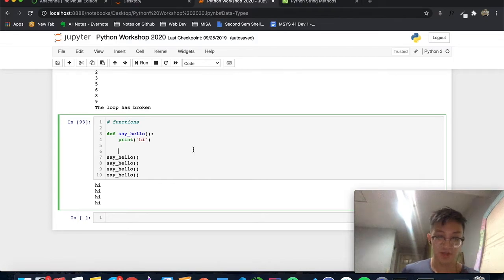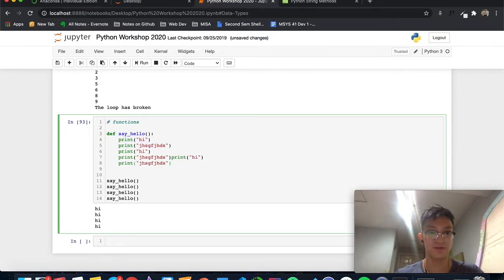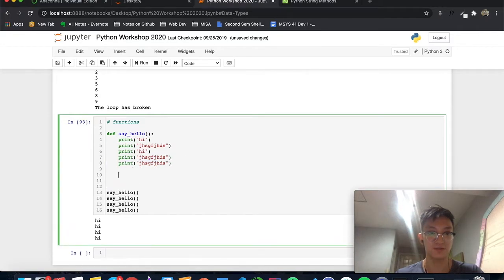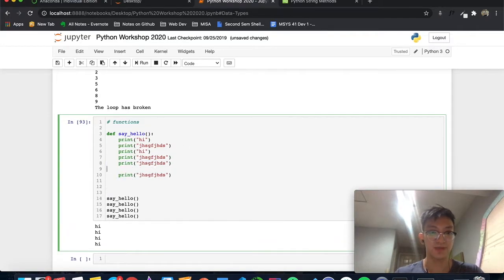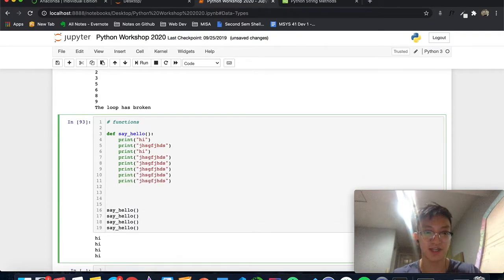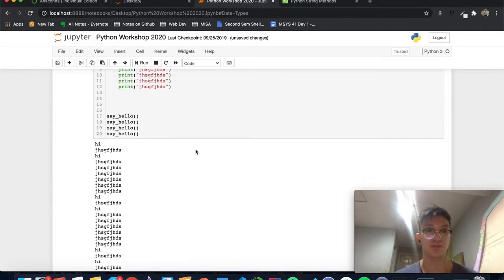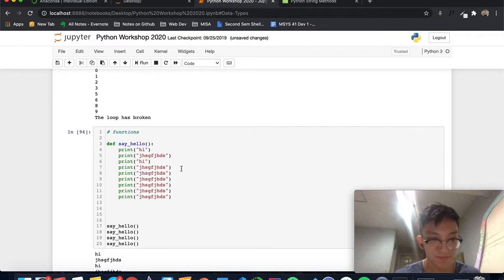But if you have something more complex, like for example, print more stuff, then you have a lot of stuff. Imagine without functions, you'd have to print all of this one by one, 4 times. But if we do that, it's gonna do it 4 times for you. That's the power of functions.